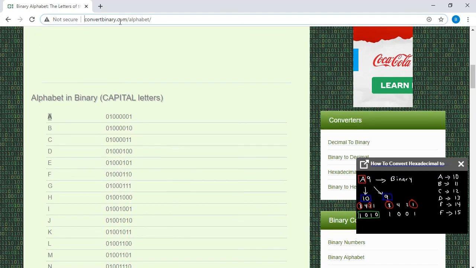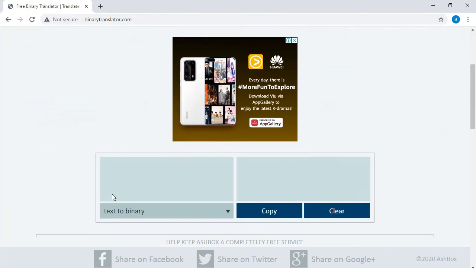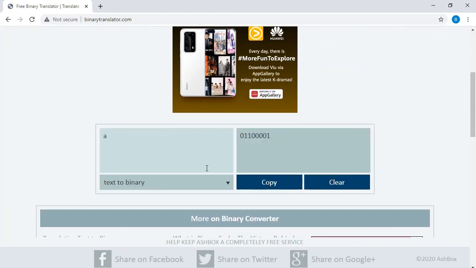You can also visit binarytranslator.com. In this page, just type in a letter here and it will display the corresponding value of that letter in binary codes. Let's say letter V, or any letter that you want. It will display the binary codes of that letter.